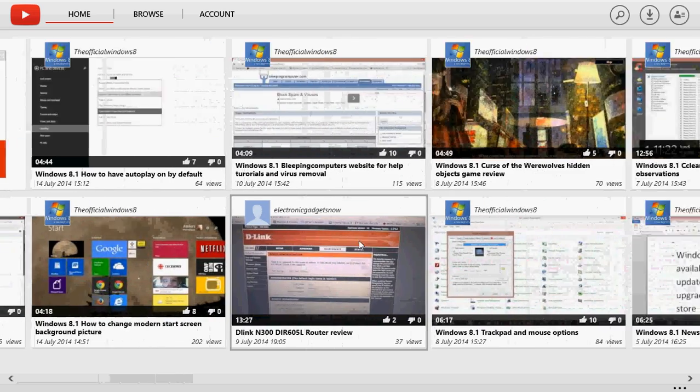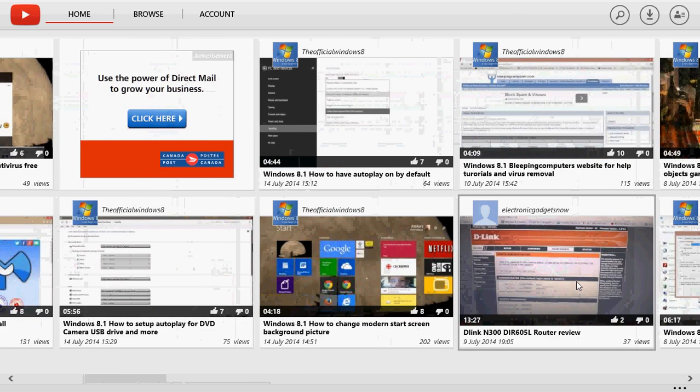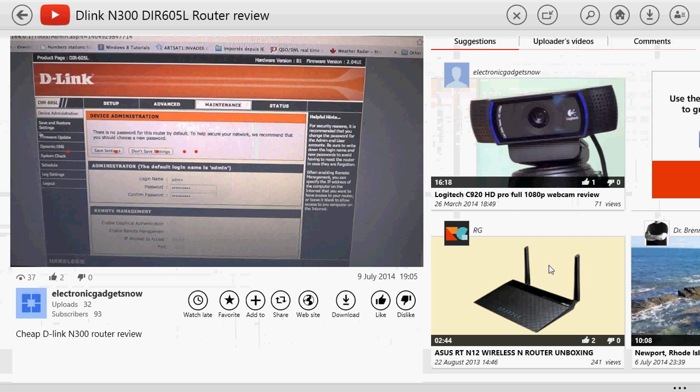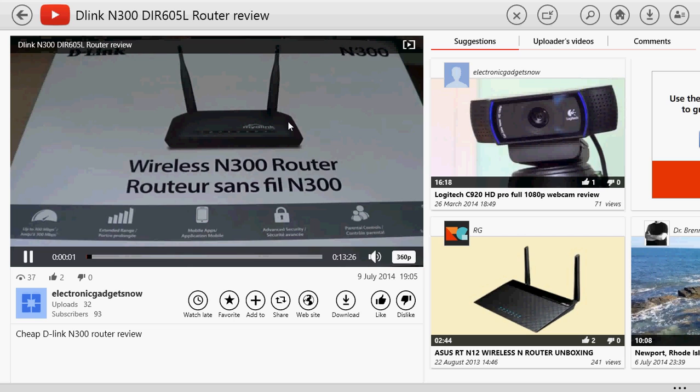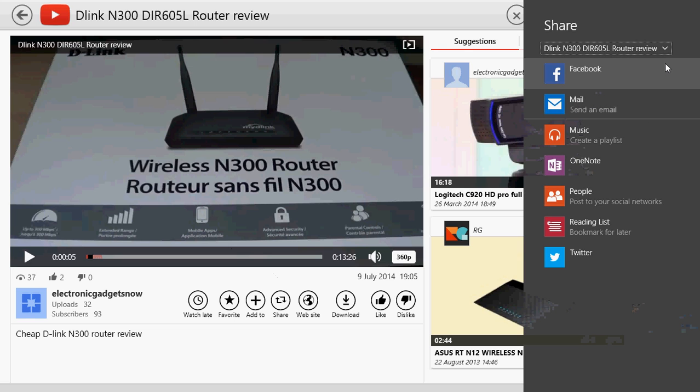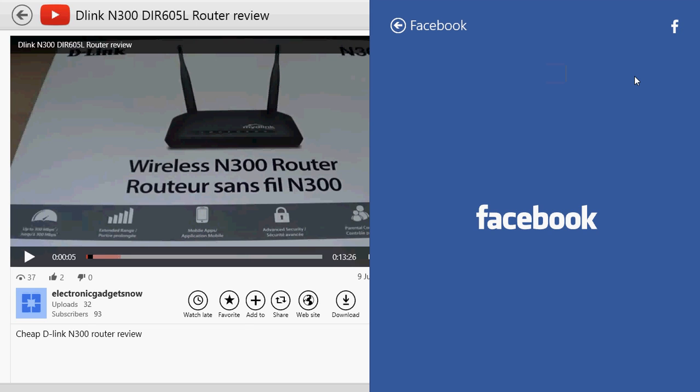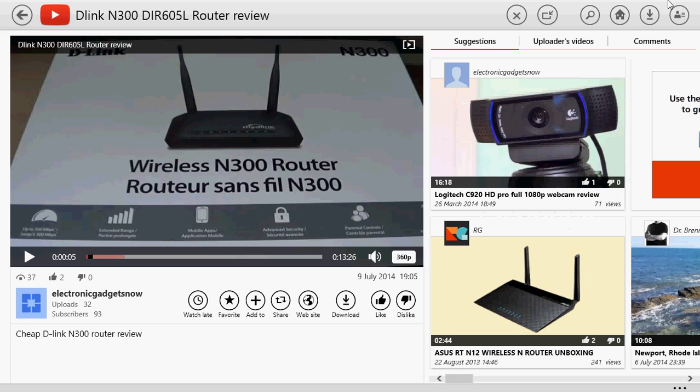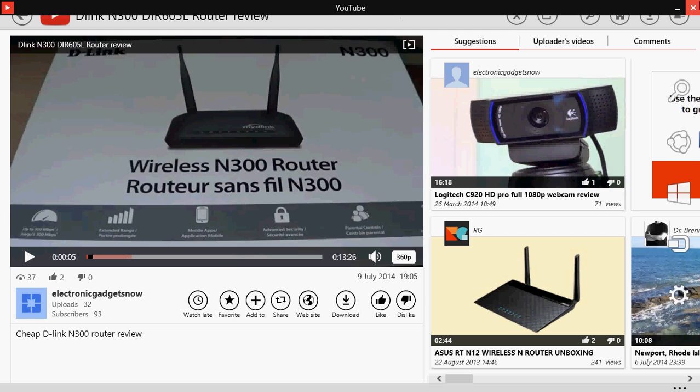It's also very nice for another reason, is that it's extremely easy to share any videos. So all you have to do is click the share button below the video, and you can share it easily through the Facebook app, mail. You can send it to OneNote, a reading list, share it on Twitter. You just click whatever you want to share, and it's going to open that app and make it available to anyone on Facebook or mail or whatever you want to do with it.